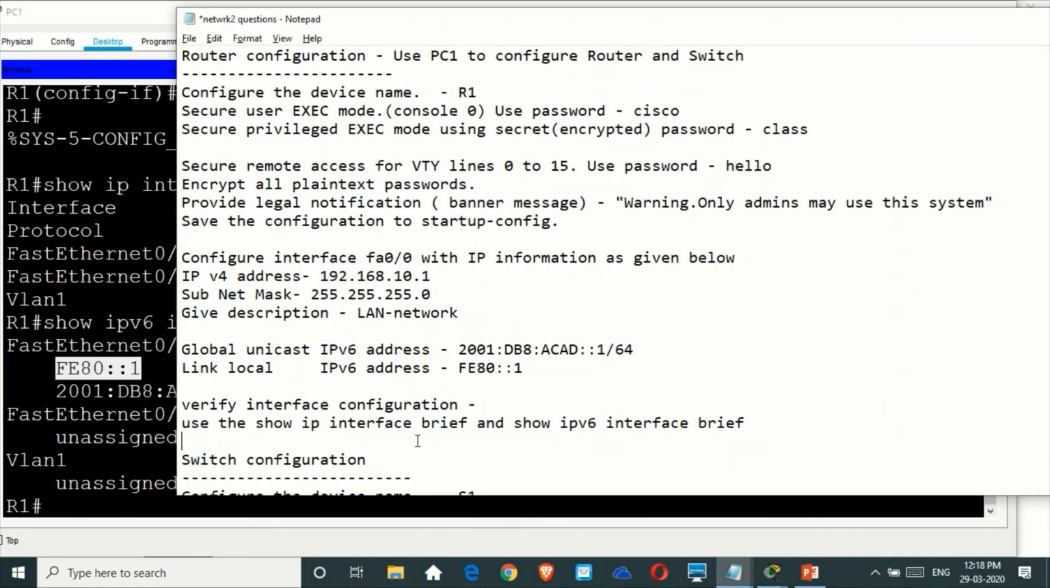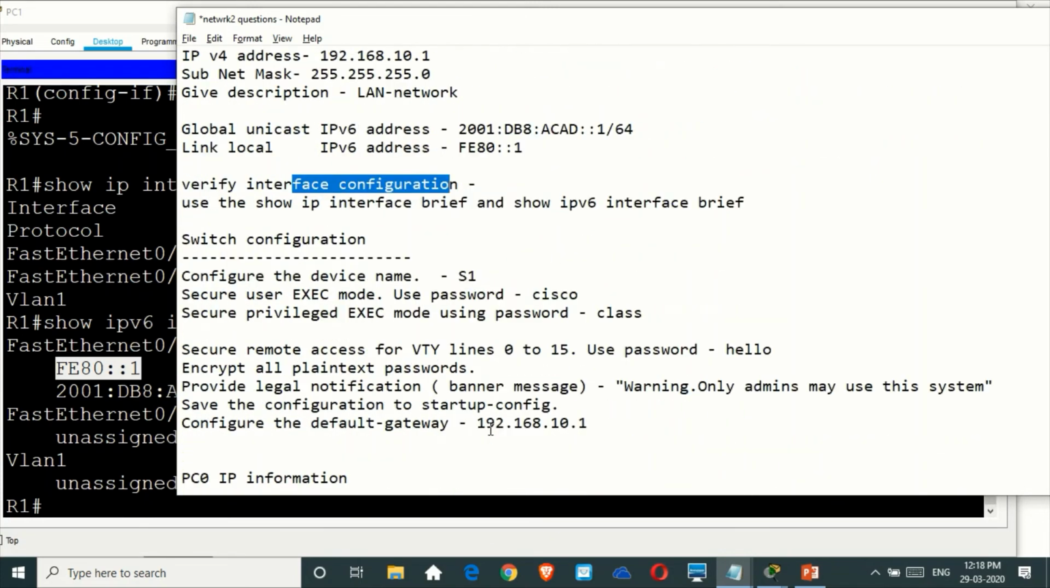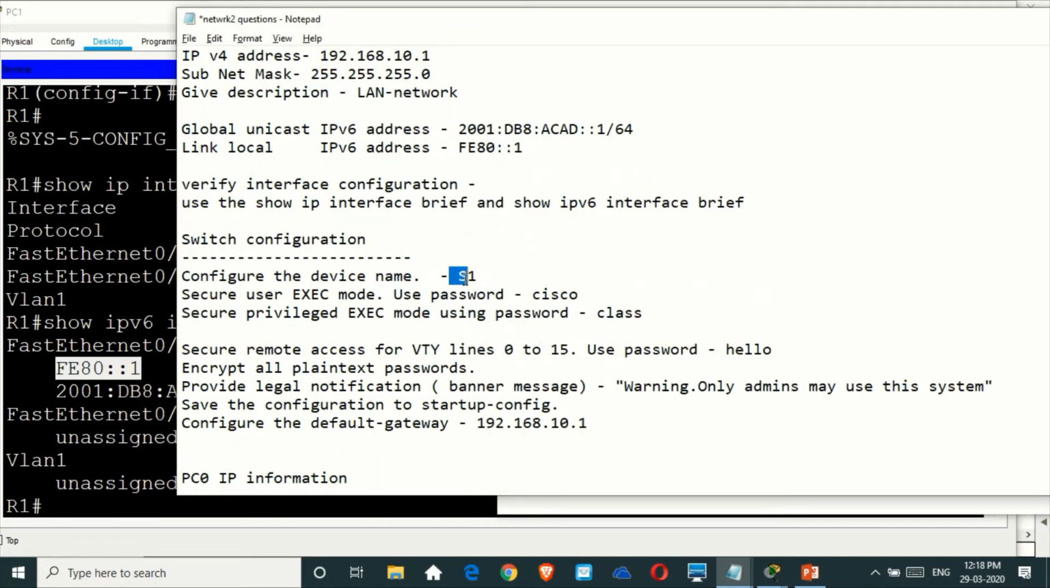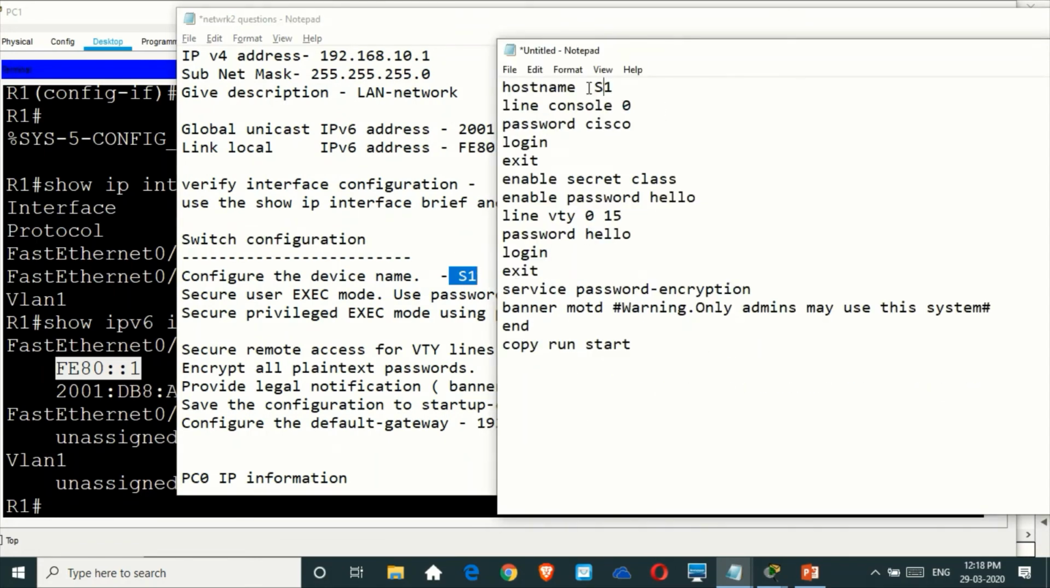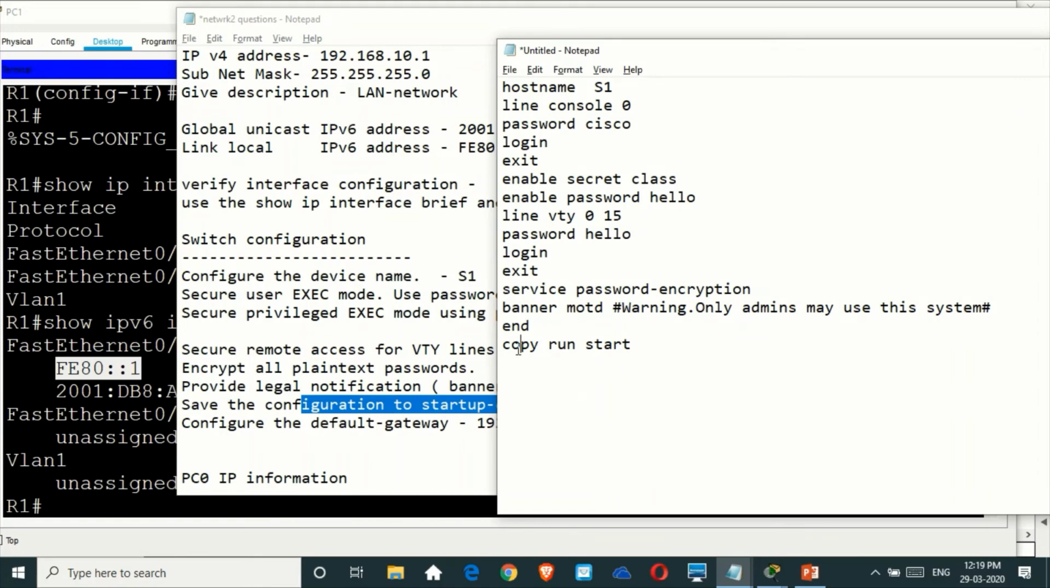The router is already up here, and we have already verified that the configuration is there. Now let us do the same for the switch configuration. The good thing is that we have already copied these commands here, so I can just change some settings. For the switch, the name of the device is S1, so I just changed it to S1. Everything else is the same: Cisco, login class, warning only admins, and save the configuration to startup config. That's the last command.